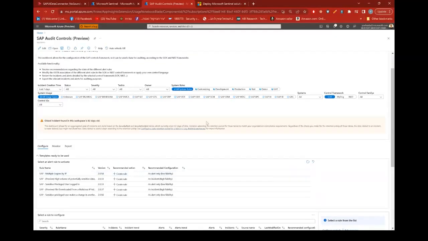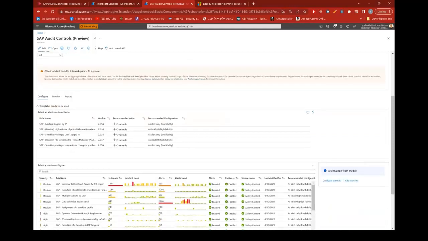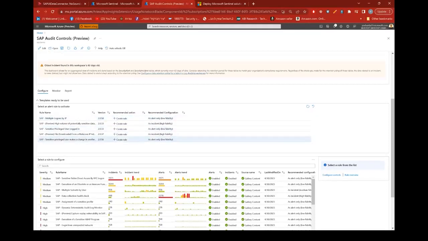So this is the new SAP audit controls workbook. Here we can see the different controls that are currently not implemented as part of the monitoring, and we provide a recommendation of whether to enable that rule that is not yet active as an alert or as an incident, and you can create the rule from here with the click of a button.